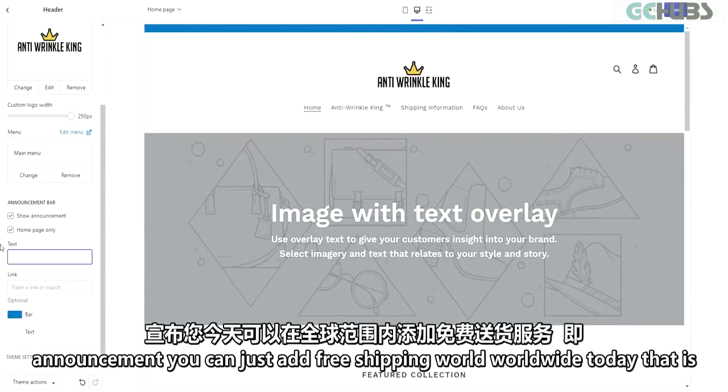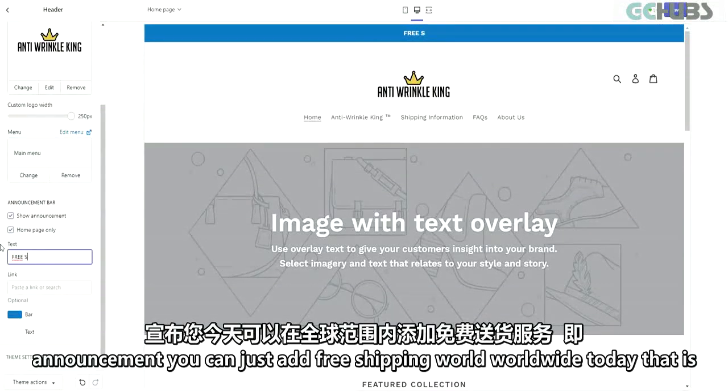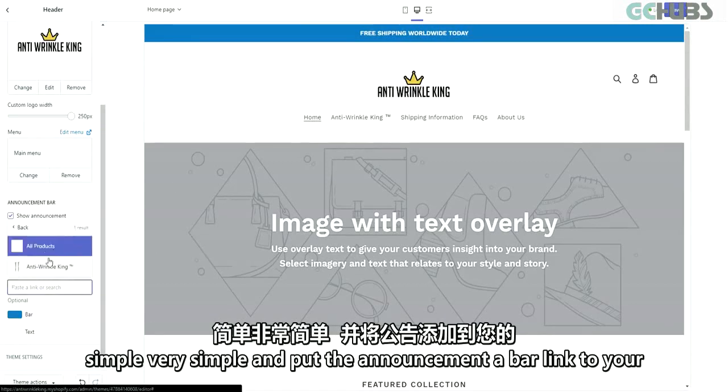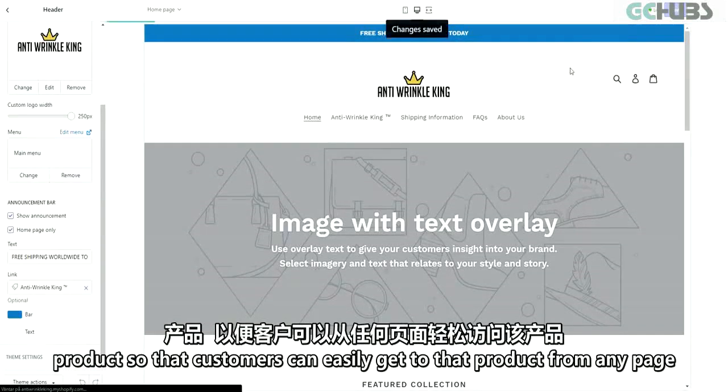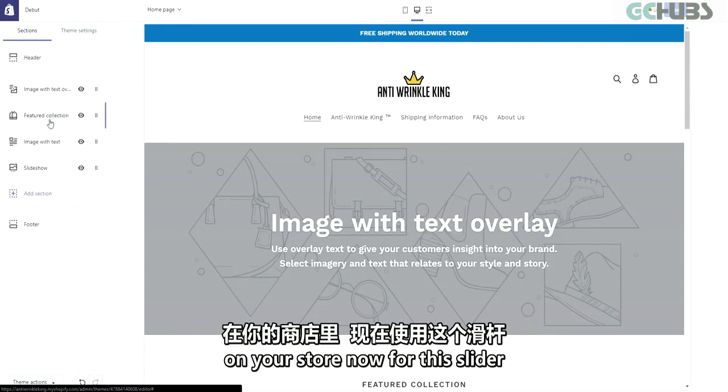And up here in the announcement, you can just add free shipping worldwide today. That is simple. Very simple. And put the announcement bar link to be your product, so that customers can easily get to that product from any page on your store.